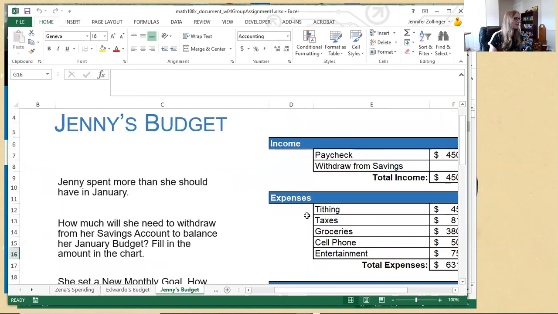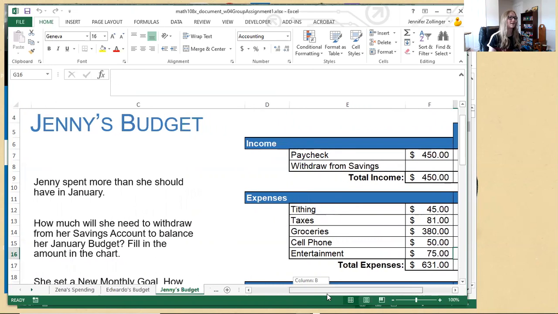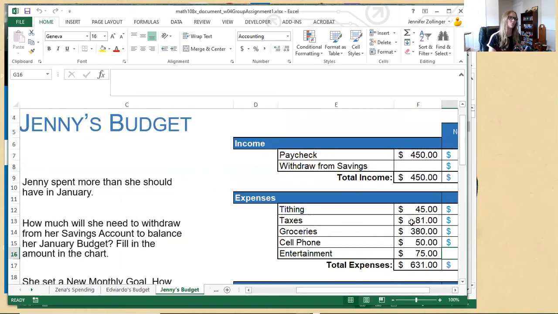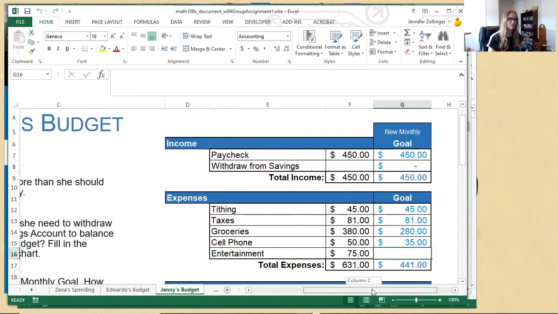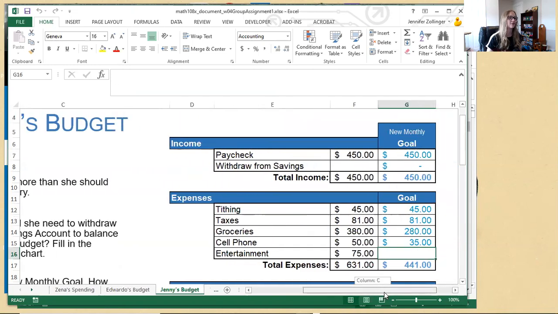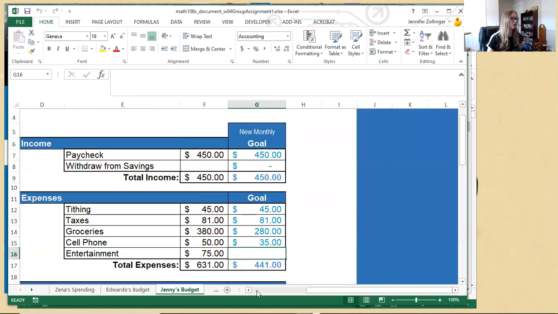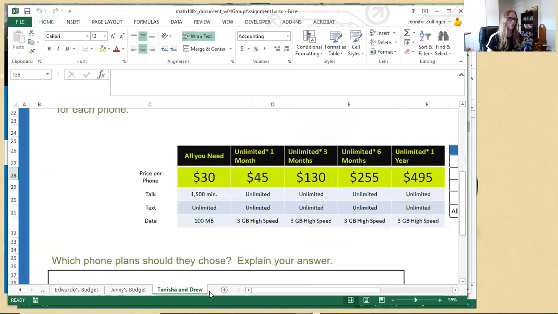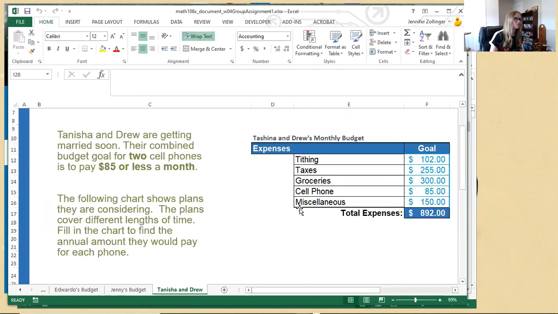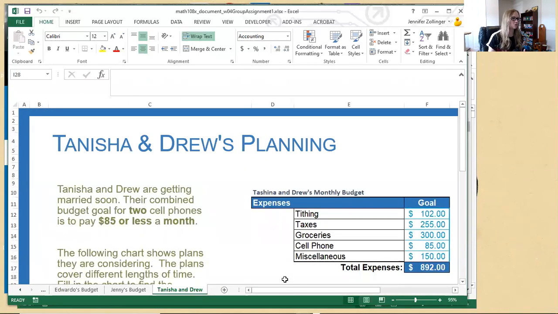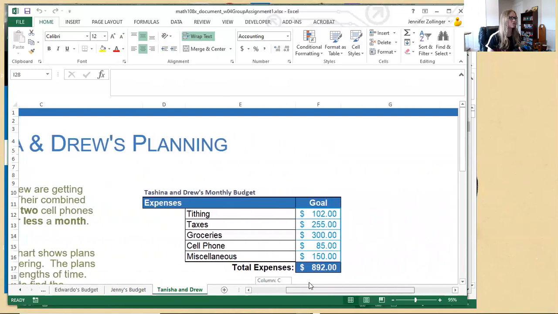Jenny spent more than she should have in January, so you look at how much she has to take out of savings to cover that. Then she's working on a new budget, so you evaluate this and decide how much she can spend on entertainment so that she doesn't go over again.